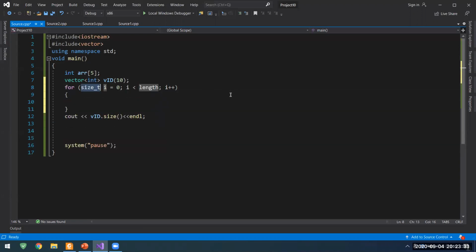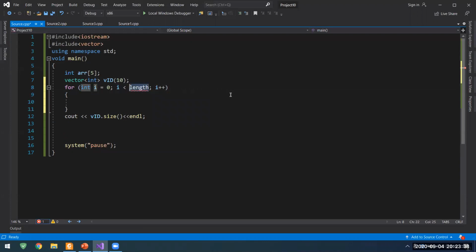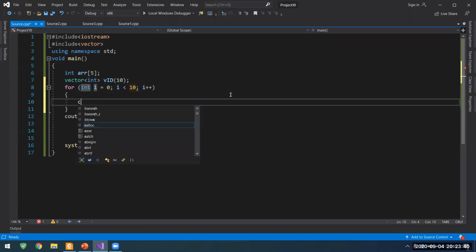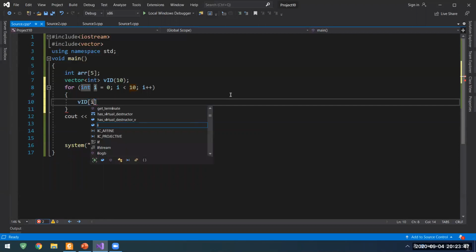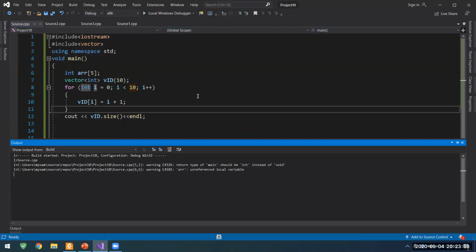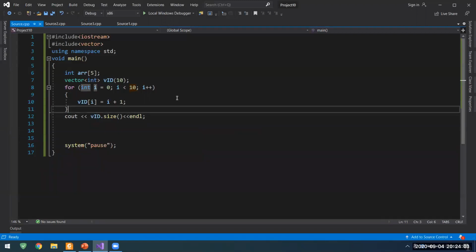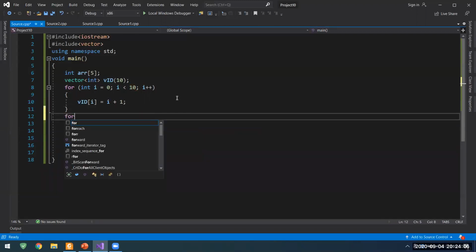I can have a for loop, and I will say integer i from 0 to 10, and I'm going to say vector id, just like an array, at i position equals i plus 1. Okay, that's everything. I'm going to put everything inside here and Control F5, so everything will be done and that's it. Let's see what the elements are.